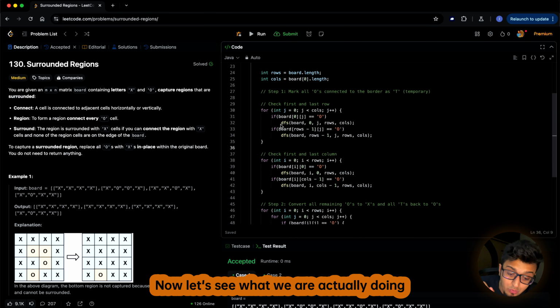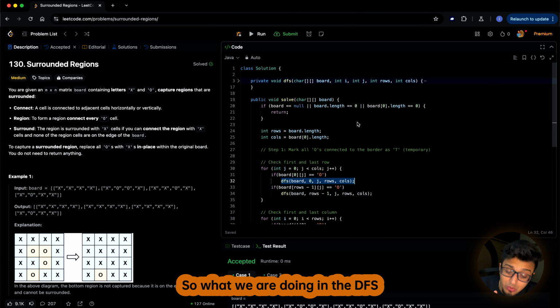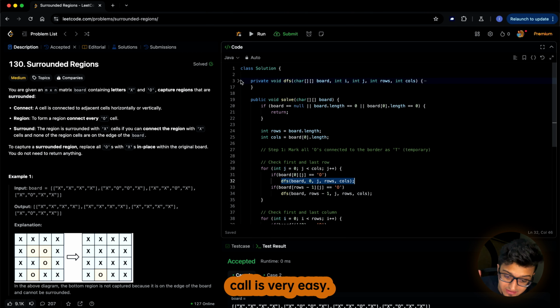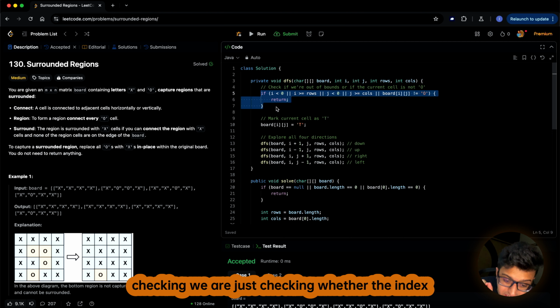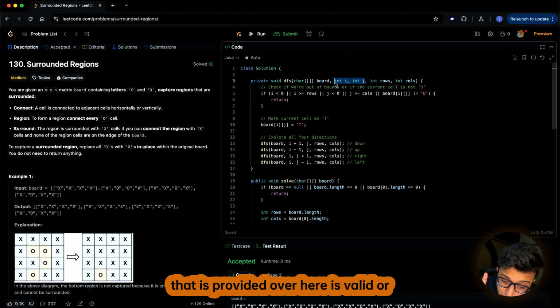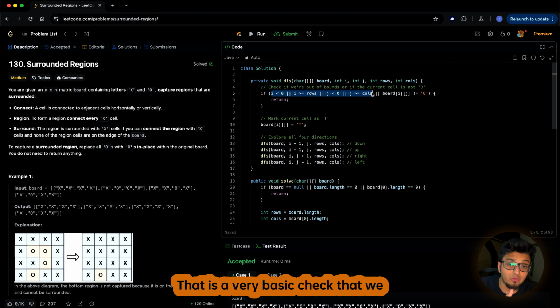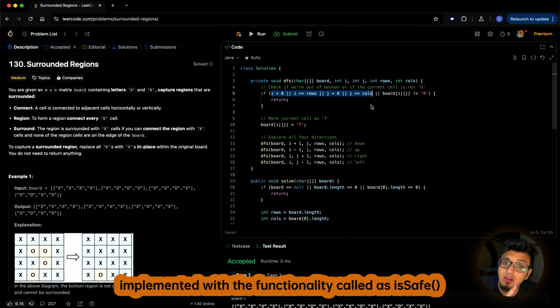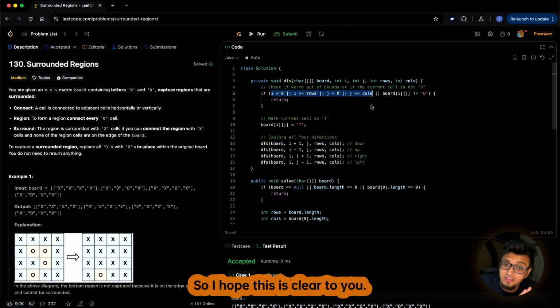So this is clear how we are starting our function. Now let's see what we are actually doing in the DFS call. What we are doing in the DFS call is very easy. Here we are just checking whether the index that is provided over here is valid or not. That is a very basic check that we do for any DFS call, which we implemented with the functionality called isSafe in our 7th and 8th video. So I hope this is clear to you.